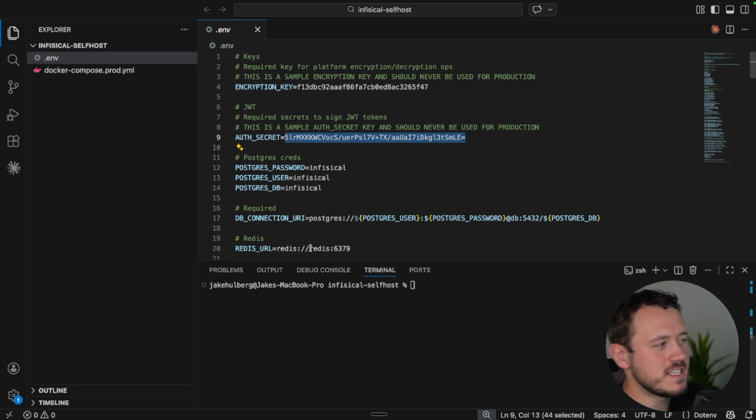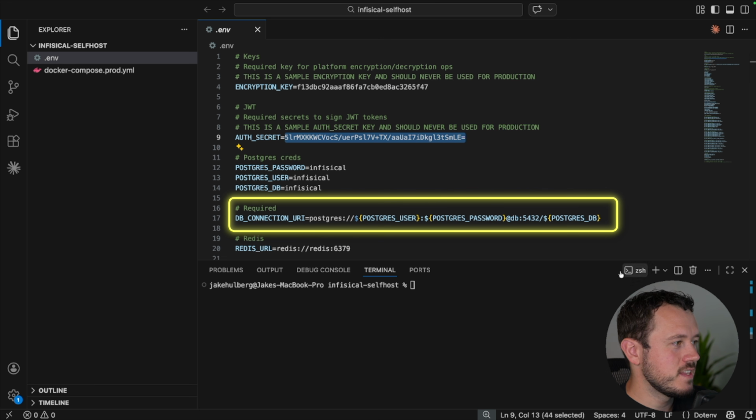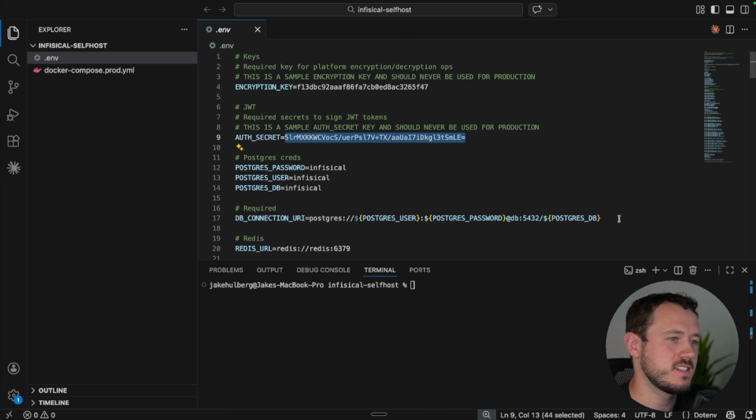Now let's talk about the DB connection URI. The default value looks like this. And this works automatically because the Docker Compose file creates a Postgres container named db. And the default username and password are both infisical. For testing or home lab use, that's fine. For any real deployment with actual values, you absolutely want to change these.